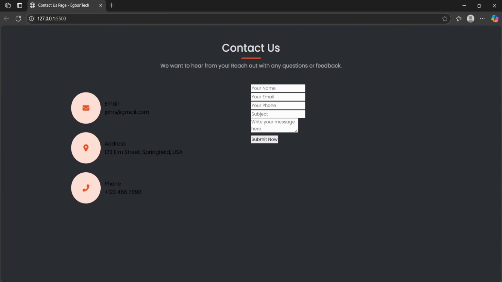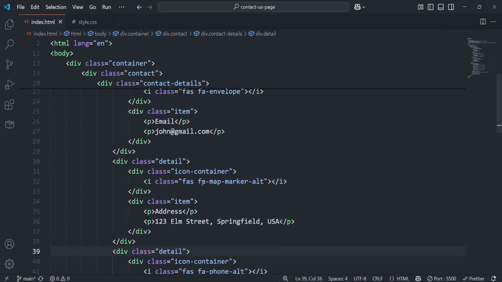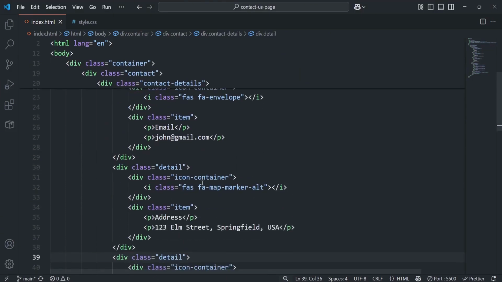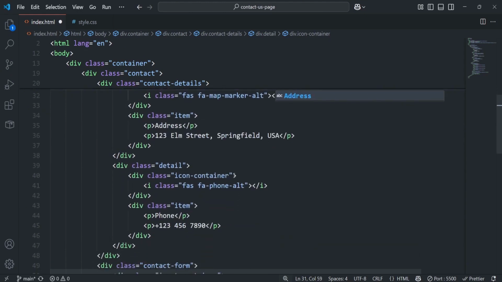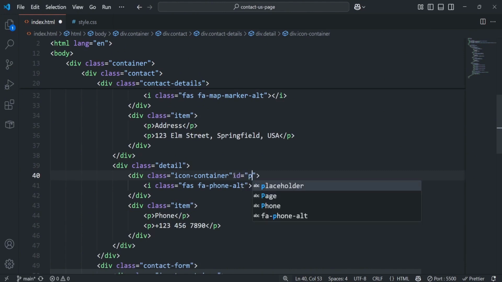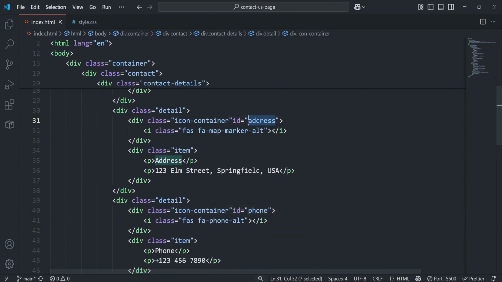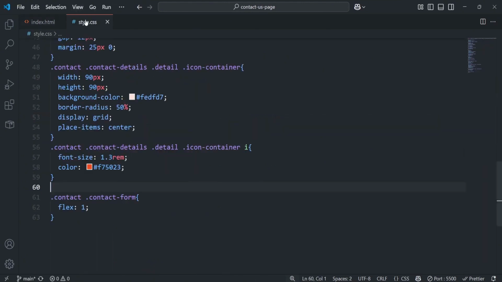So I want to go back to my index.html file. Now for the second icon container, I'm going to add an ID. I'll call this one address. Then for the third one, I'm going to add an ID in the icon container. I'm going to call this one phone. Then I'll just copy that address ID name. I'll add it to my style.css file.